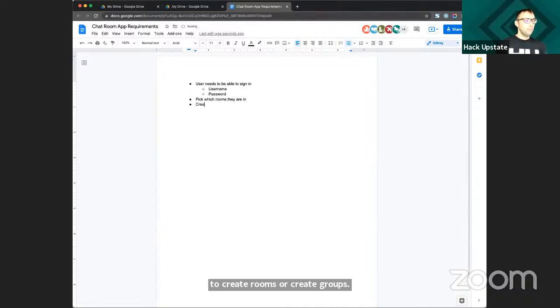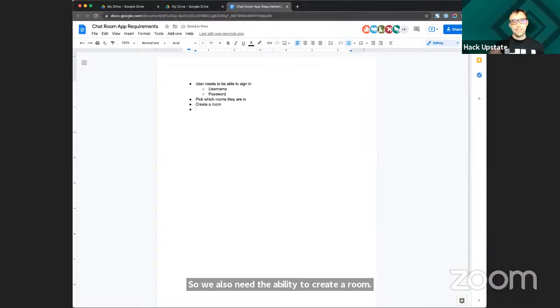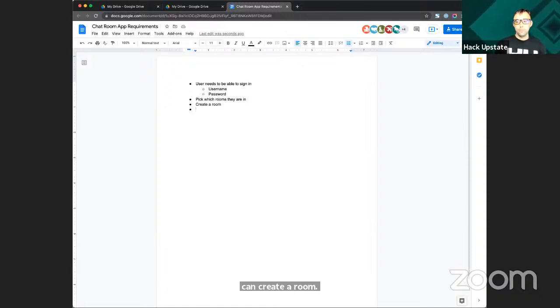So we also need the ability to create a room. I'm just going to use the word room. Groups is interchangeable, it doesn't really matter here. Okay, so they can pick which rooms they are in. They can create a room. What else do they need to be able to do?